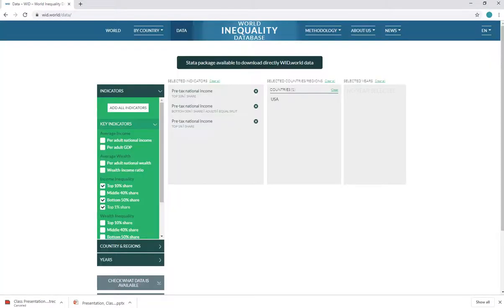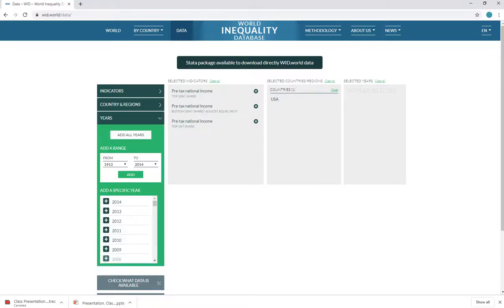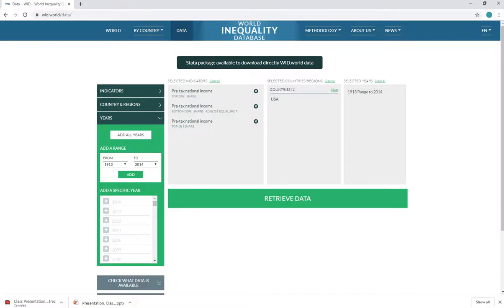Okay. At this point, now I'm going to move on to years, and it's already set up to give you all of the years that are available. So I'll go ahead and click that green button there that says Add. Now I see that I have all of my selections brought into these gray boxes here in the center, and now I will retrieve the data.